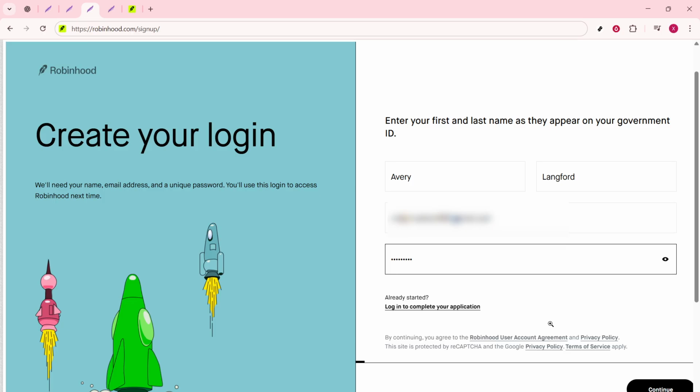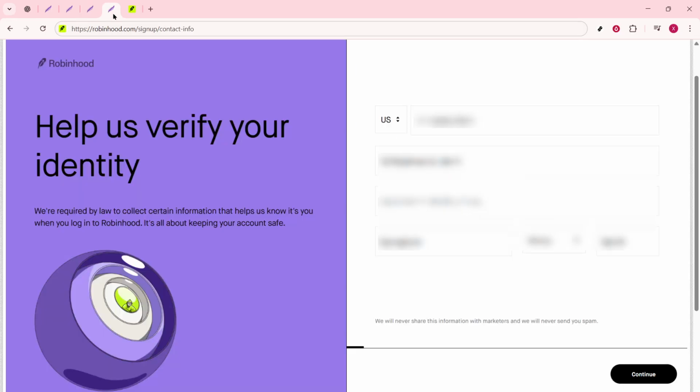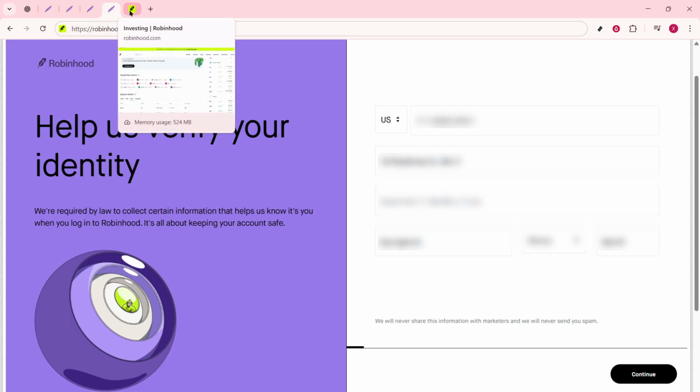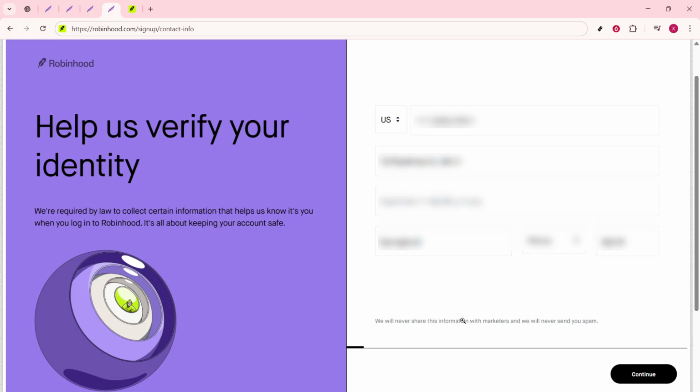Next, you'll enter your personal information. This will include your legal name, date of birth, residential address, and details like your citizenship and employment status. You may also be asked for a taxpayer ID such as an SSN or ITIN if you're in the United States. Financial platforms collect this information to comply with regulations, verify your identity, and help protect against fraud. Make sure everything matches your government-issued ID so approvals don't get delayed.